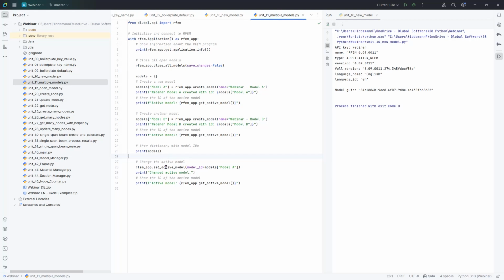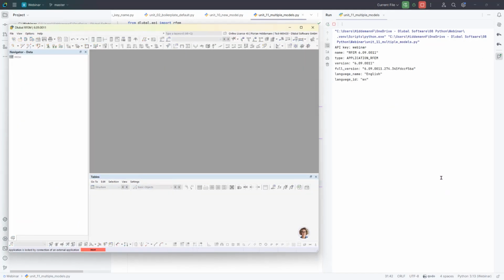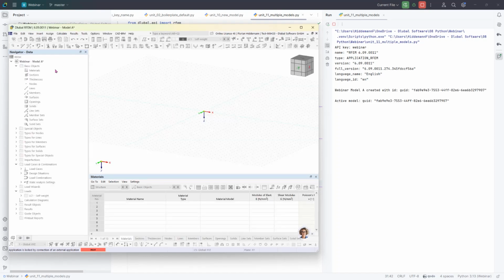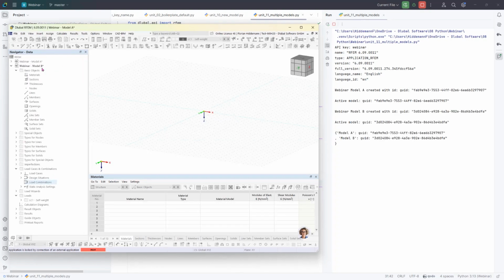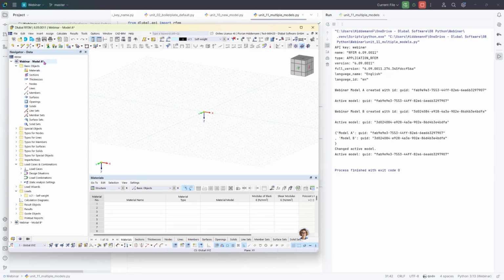And then we can just switch from one model to the other one, because model B is the last one which is created. This is now the active model then. And we go back to model A by using the GUID which is stored in our dictionary and asking, okay, set the active model to the model ID from model A. So let's see how it is working. First it creates model A, then model B. You can see this here, and then we switch back to model A.